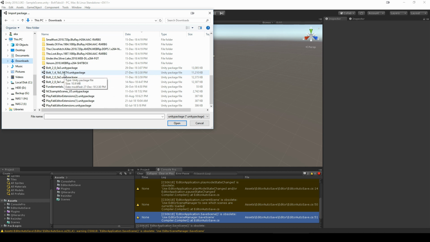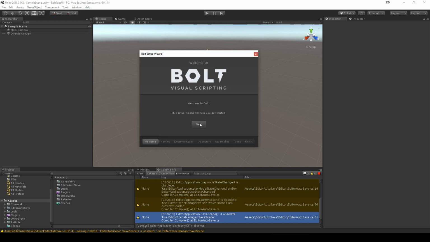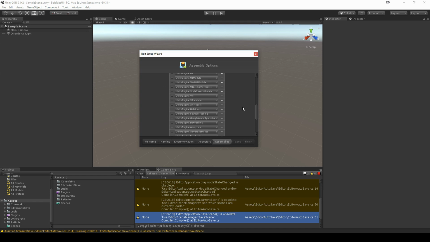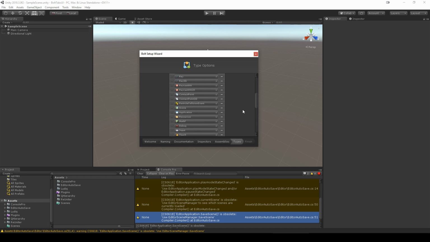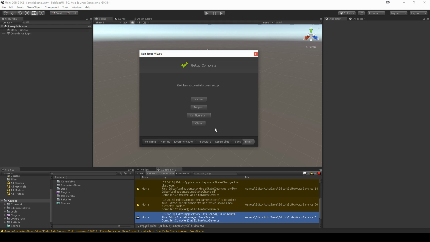Because we are using 2018.3, we need the beta tree. You can download it from Bolt. Here it is. Okay, this is good. Next, we need all these. Anything else we need? Not right now. Okay, that's it. Finish. That's good.